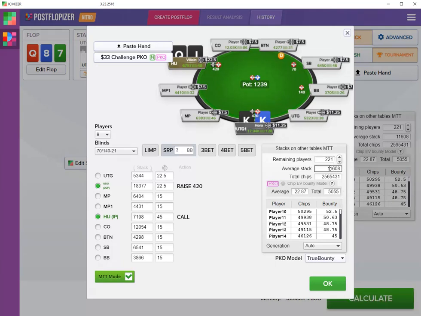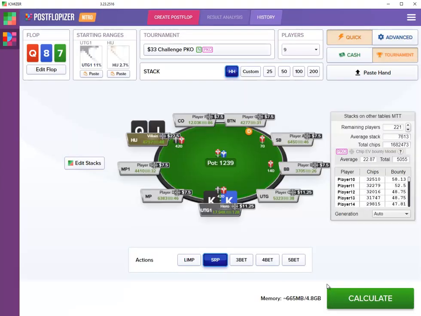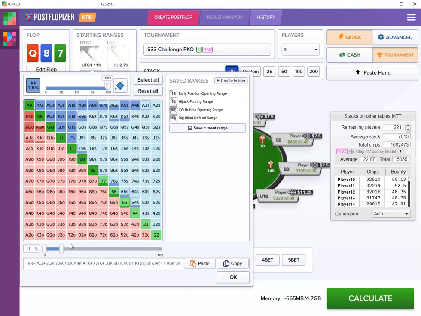So we put that in, and the average stack here is 7613. We have this approximate total number of chips in play, and the bounties are automatically loaded correctly. MTT mode is selected. So everything here is looking very good. There's only one other thing we need to do at this point, which is to put in ranges for the players. Let's begin with the early position player. You can give them any range that you think is accurate. If it's you, you can put in the range you would actually be opening.